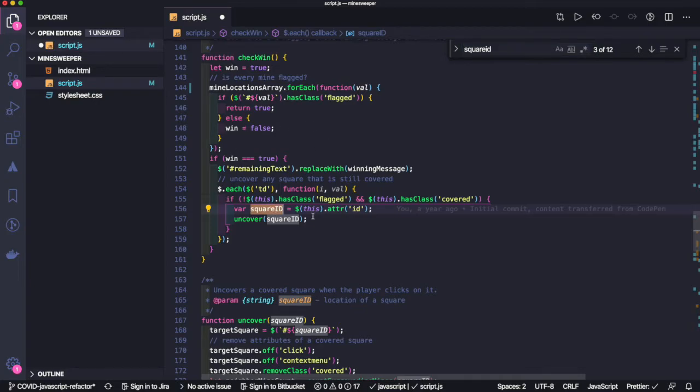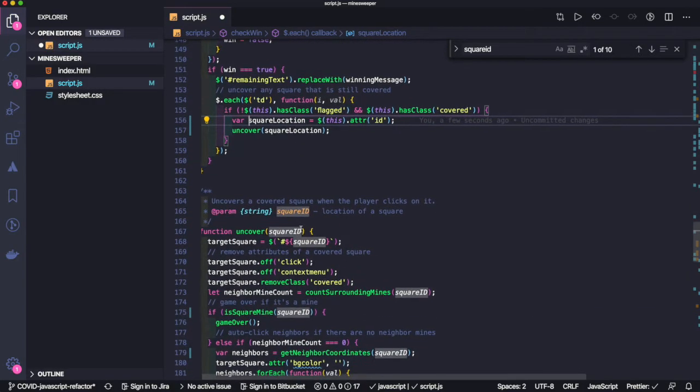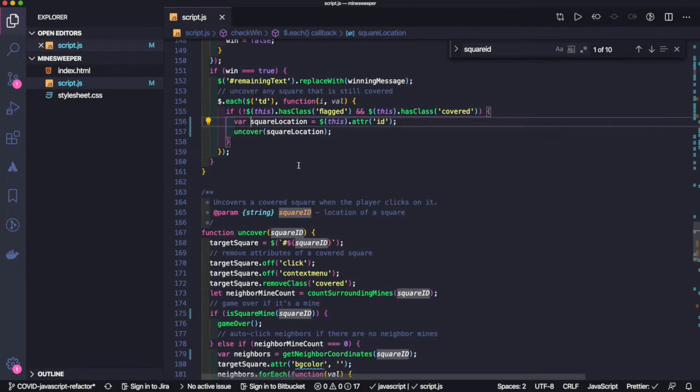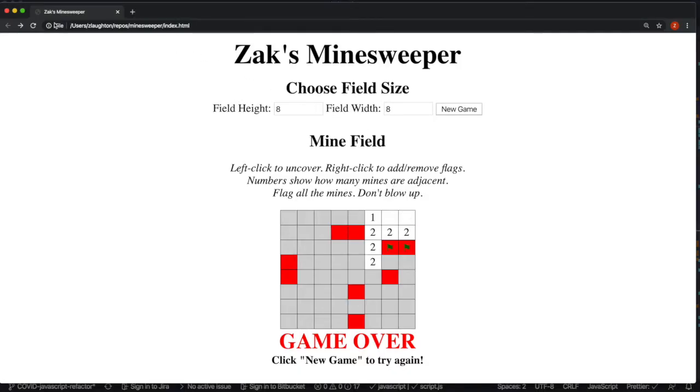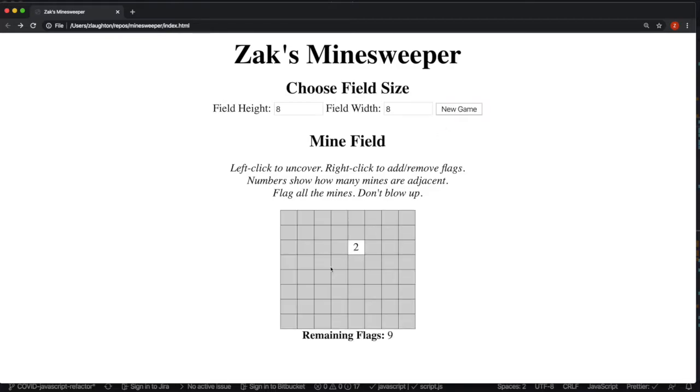So square ID, we're going to change this to square location. And I'm going to do these one at a time just to be sure. We could do a find and replace all, but I guess it wouldn't be awful because we'd be changing every one. Let's give that a shot. Let's save it and make sure everything's working. We've made a few changes, so let's make sure we didn't break anything. We save, we refresh, we click some things. Game over works, clicking works, flags work. All right, we're perfect. So let's just do a replace all.